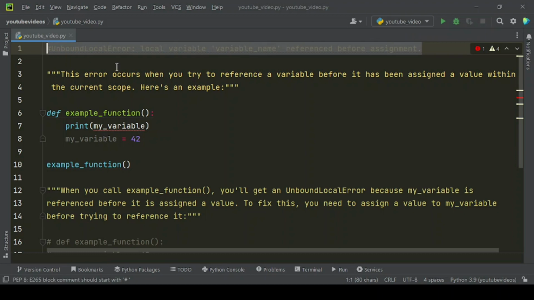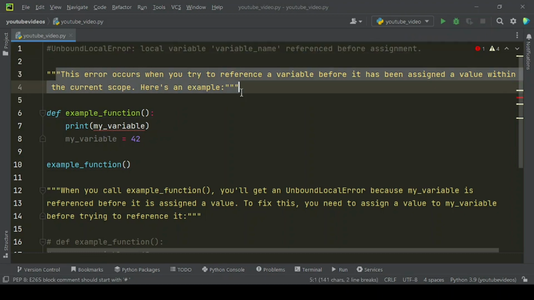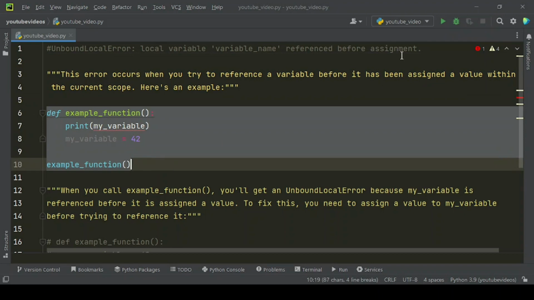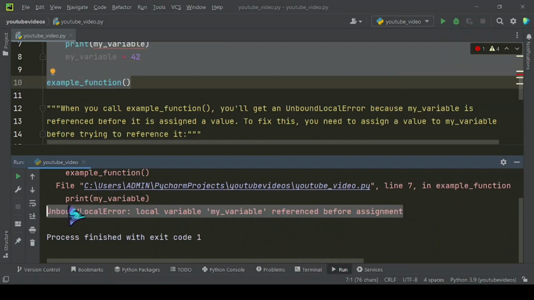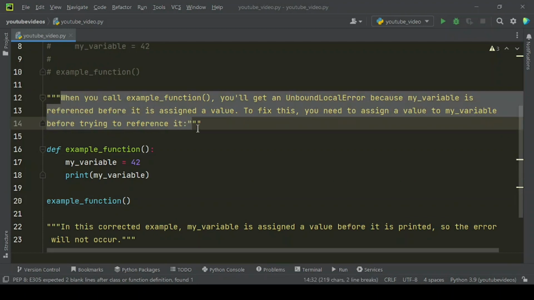In this video, we have shared how to fix UnboundLocalError: local variable name referenced before assignment. This error occurs when you try to reference a variable before it has been assigned a value within the current scope. Here's an example. When you run this code, this type of error occurs. When you call the example function, you'll get an UnboundLocalError because my variable is referenced before it is assigned a value.